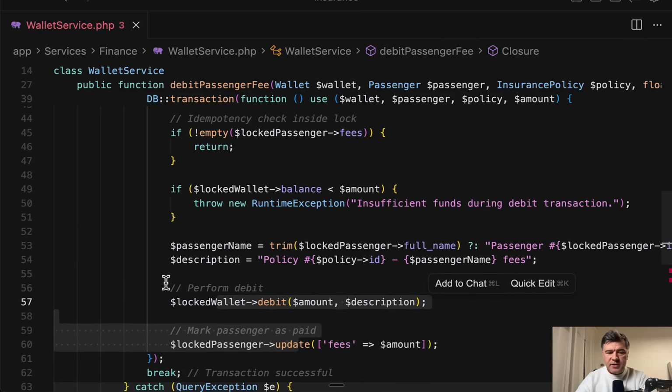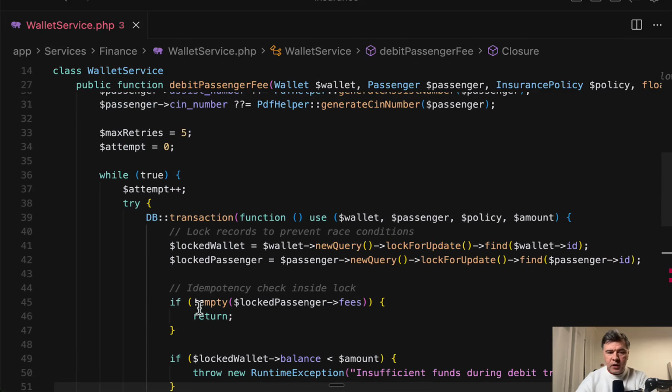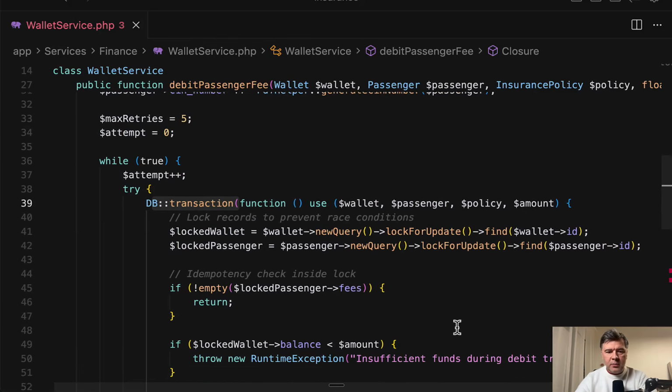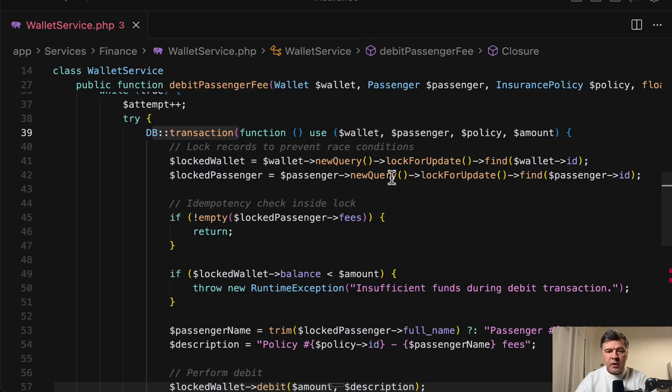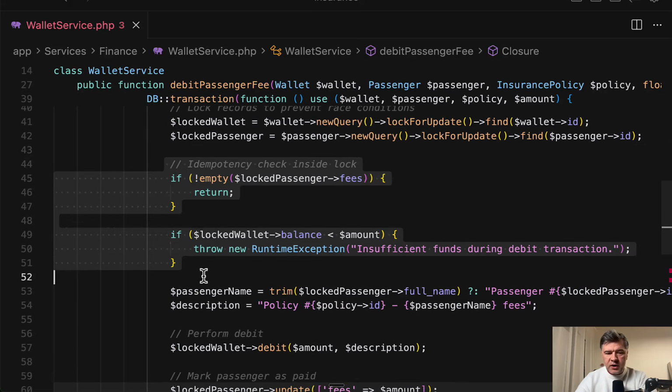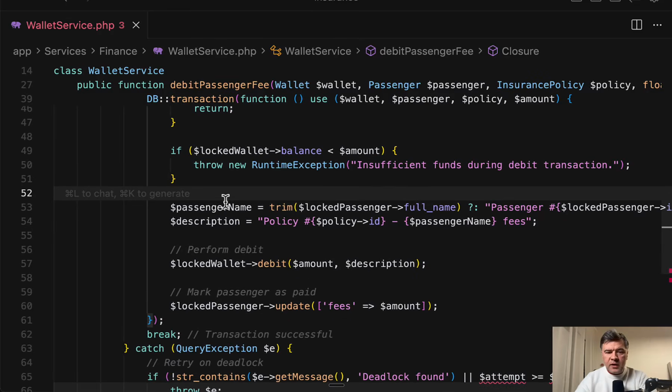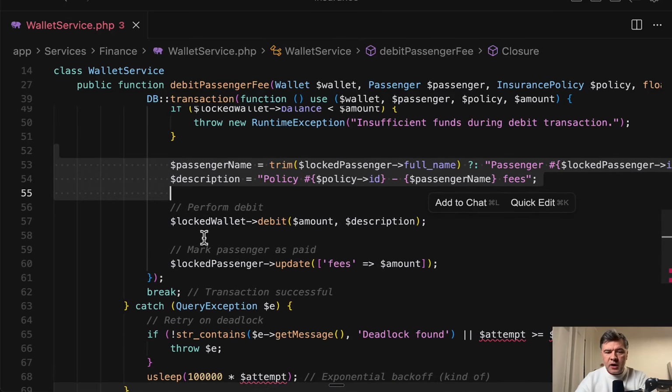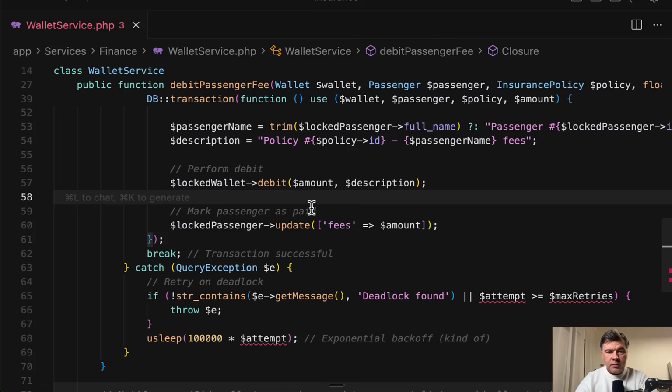First, since it has two operations to the database, great that we have DB transaction with variables passed from the outside. Then we're performing lock for update on two database tables. Then with those records, a few checks and exception if something is wrong. If everything is fine, then we're building some extra information and perform the debit and update. This is an Eloquent operation. This is an even more complex operation, which has multiple operations inside.